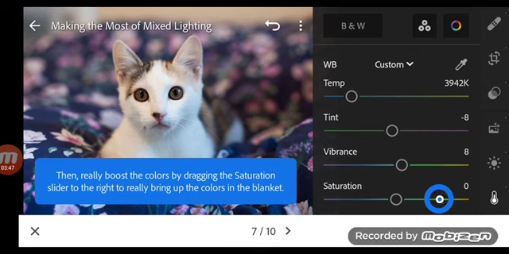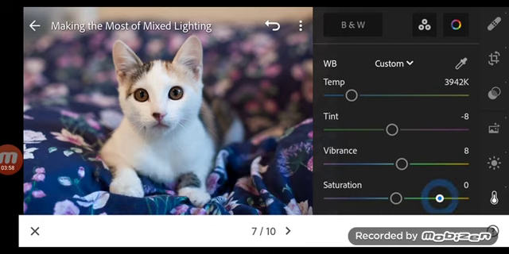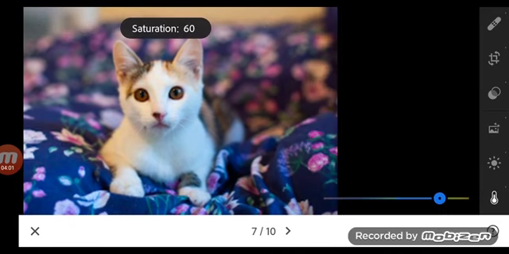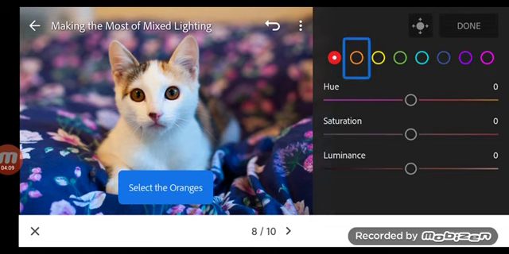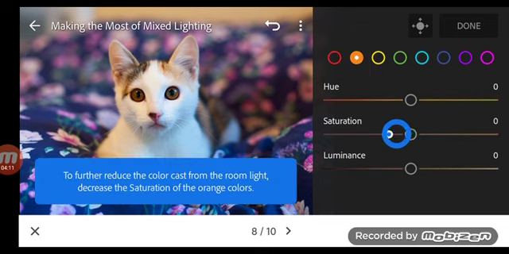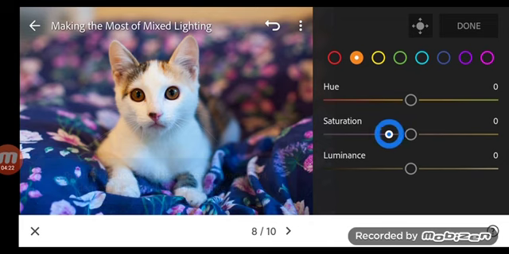Then really boost the colors by dragging the saturation slider to the right to really bring up the color in the blanket. Done. Open the color mix panel. Select the orange color. To further reduce the color cast from the room light, decrease the saturation of the orange colors. Saturation completed.